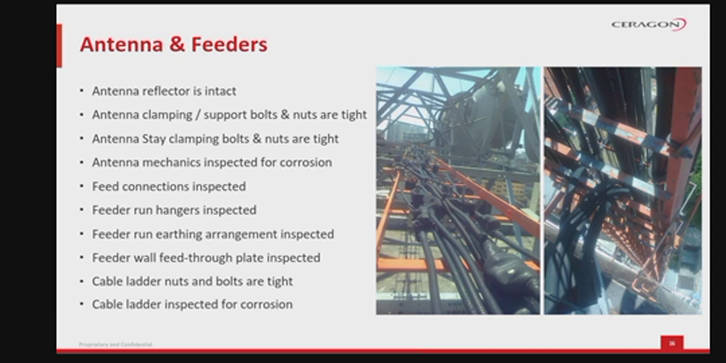Check that the antenna reflector is intact, the antenna clamping or support bolts and nuts are tight. Antenna stay clamping bolts and nuts are tight. Antenna mechanics are inspected for corrosion. Feed connections are inspected. Feeder run hangers are inspected. Feeder run earthing arrangement is inspected. Feeder wall feed-through plate is inspected. Cable ladder nuts and bolts are tight. Cable ladder is inspected for corrosion.